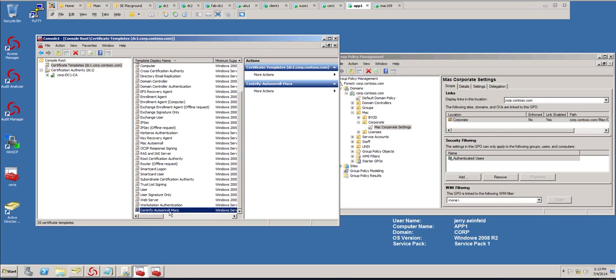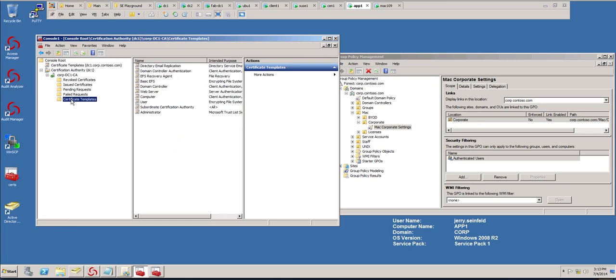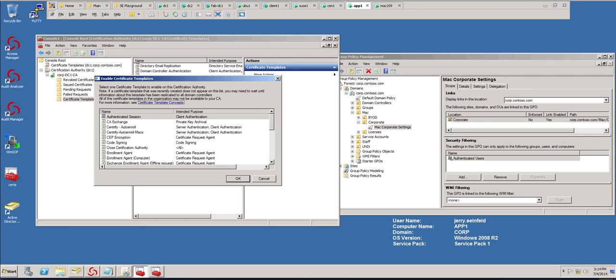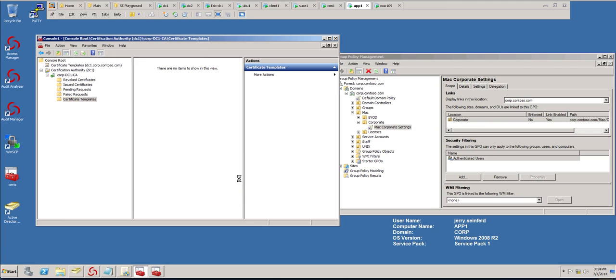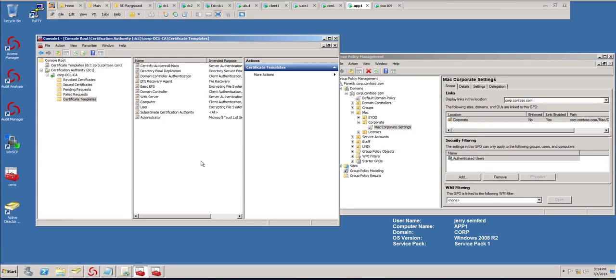All right, so I have my certificate already ready. All I need to do is tell my CA to start using that certificate template. So let's go ahead and under the CA, I'm going to go over certificate templates. I'm going to tell them to issue a new type of certificate based on a template. And I'm going to pick my Centrify auto-enroll Mac. And everything is ready on the CA side.